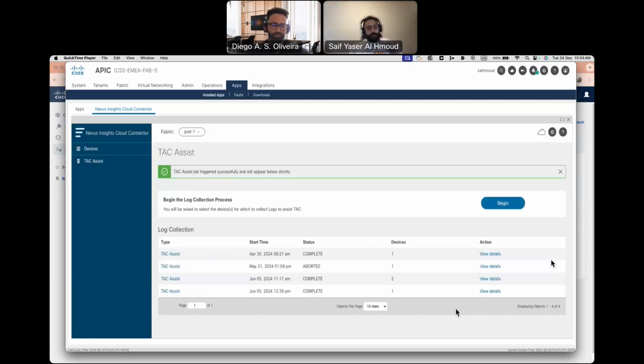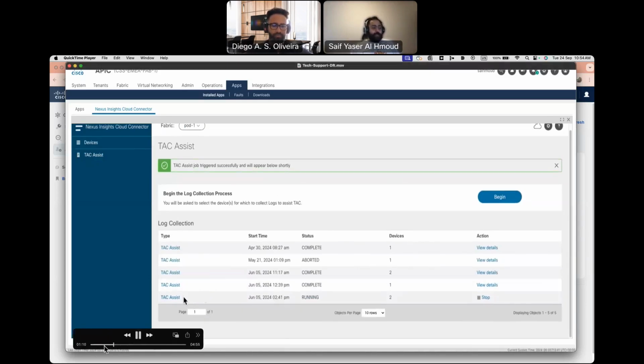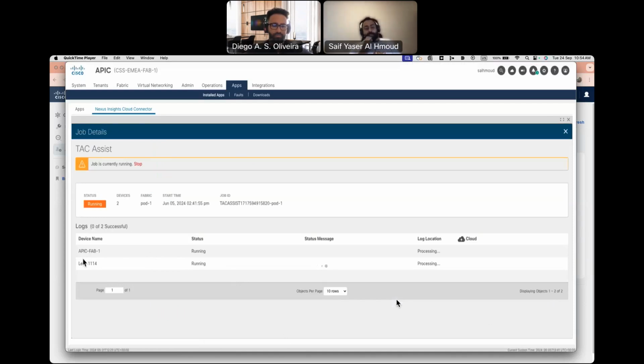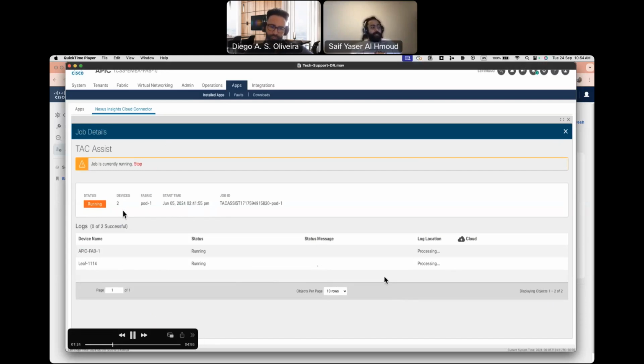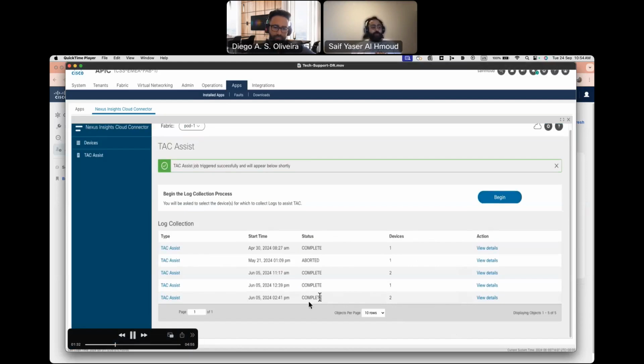And collect logs. Now you will see a new job has been created, and this job is currently shown as running, as you can see. We have two devices inside it that the collection is running against. If you open that job, you will see the list of the devices that we are collecting the logs from, when this was done, the job ID, as well as a red button here at the top to stop the log collection if you want to. Now, once this is done, the status will change to complete.